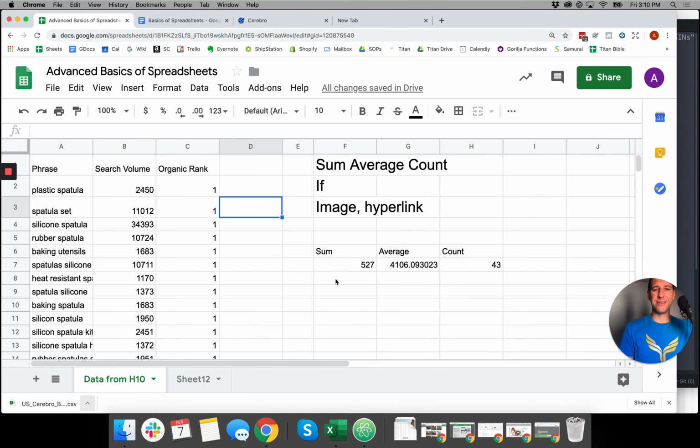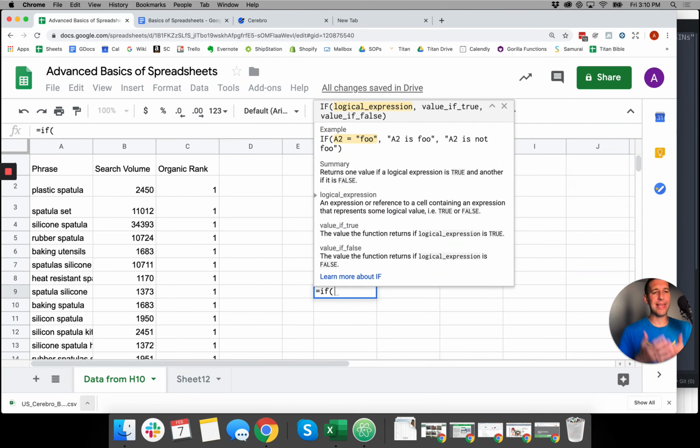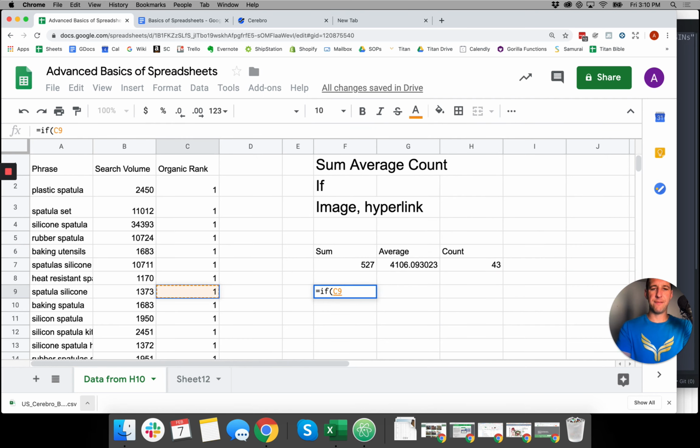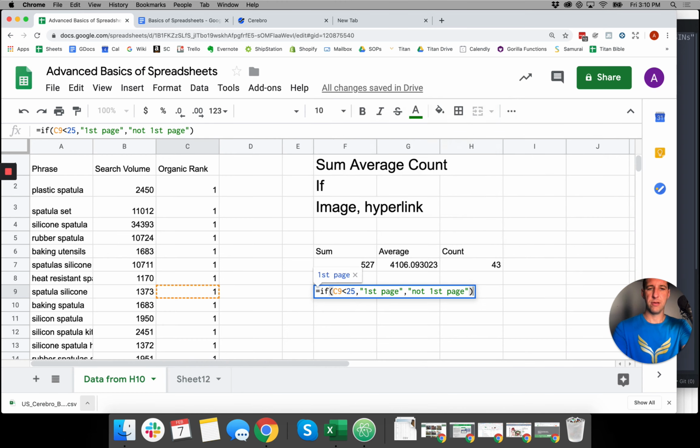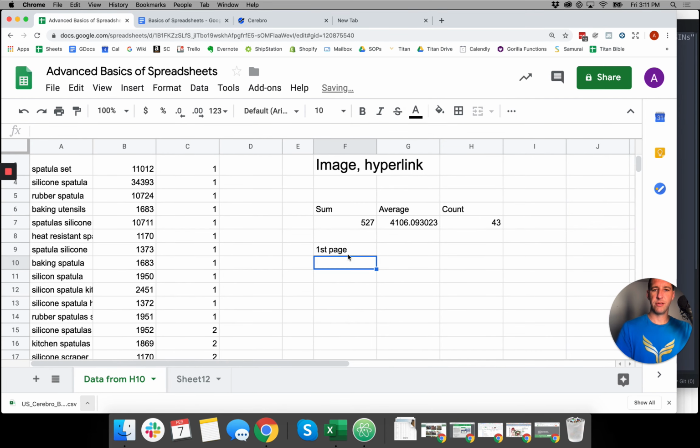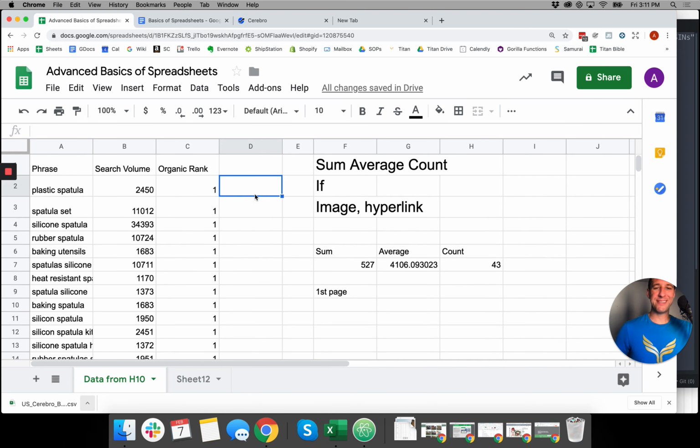And now let's go ahead and use an if. So if is like a conditional, which means that if something is true, one thing will happen. If it's false, something else will happen. So we can do something like this. If this number is less than 25, then say first page. Now if it's false, if it's greater than 25, we'll say not first page. First page. Cool.